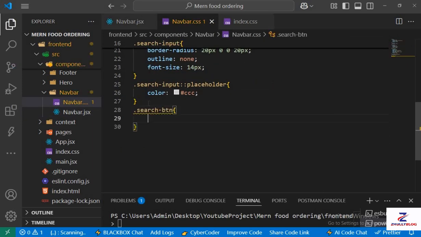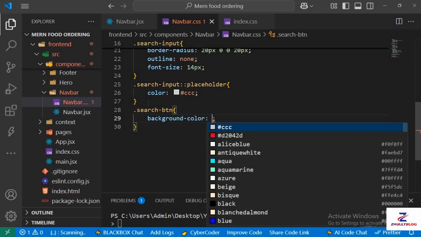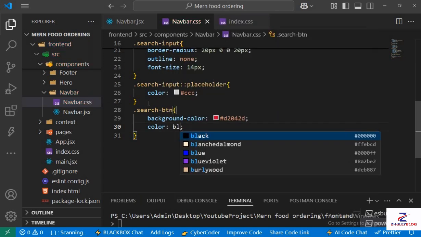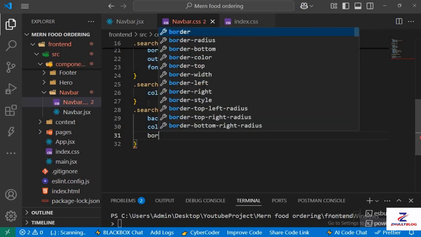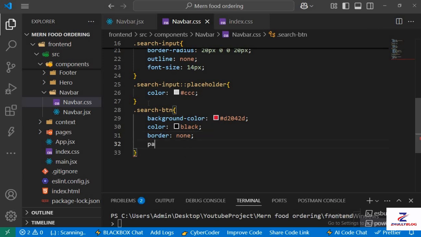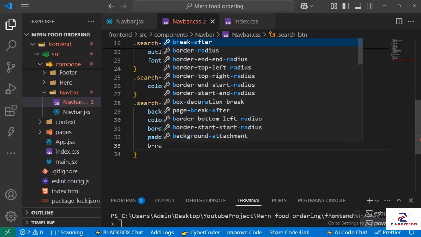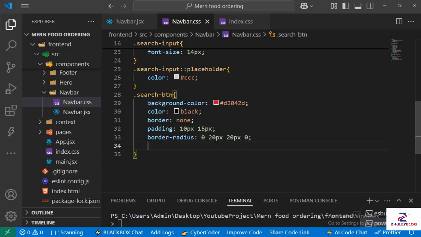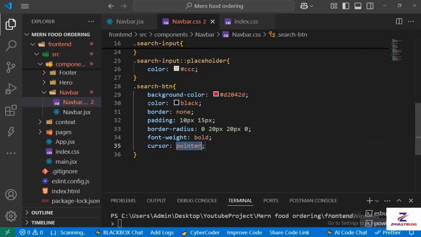So search button. We use a background color of this color code. The text color will be black. Border will be none. Padding will be 10 pixels, 15 pixels, and a border radius of 0, 20 pixels, 20 pixels, 0. The font weight of bold, and the cursor we're going to set to pointer.